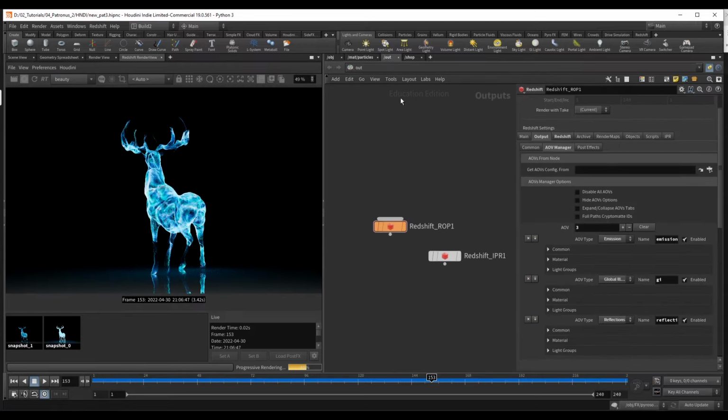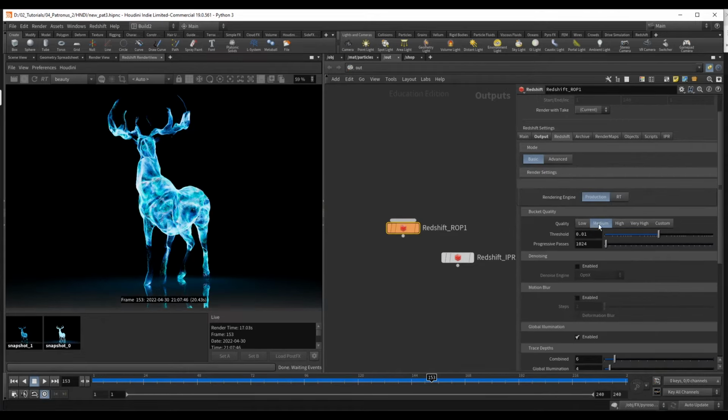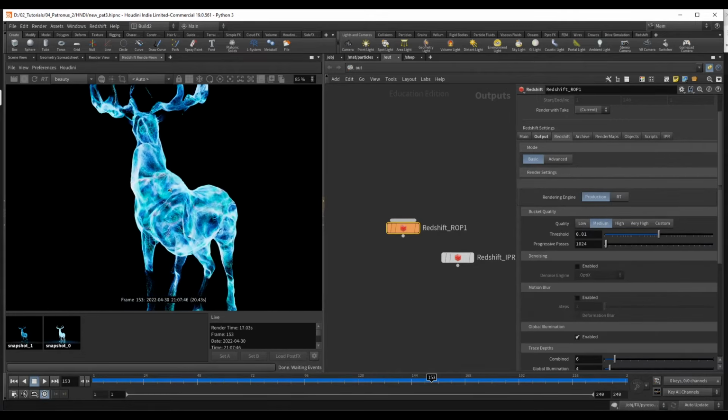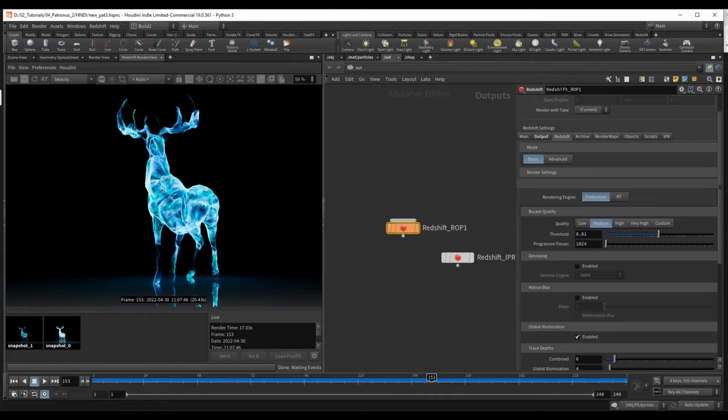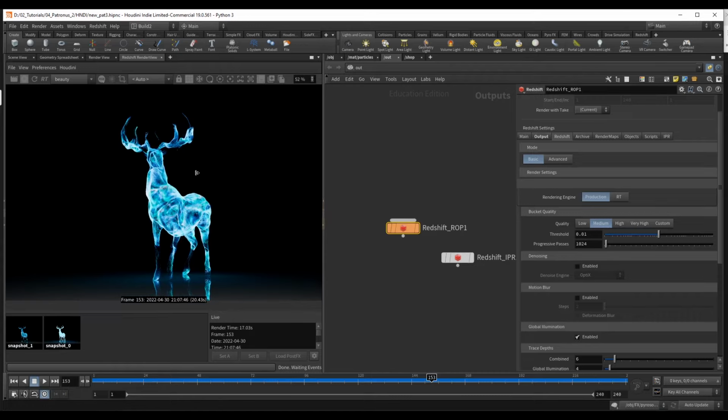Okay, so in the Out tab inside this Redshift ROP, let's go to the settings here, and I think a quality setting of medium will be just fine in this case. You can obviously set this to a higher value if you feel like you need it, but I think the medium will be just fine.